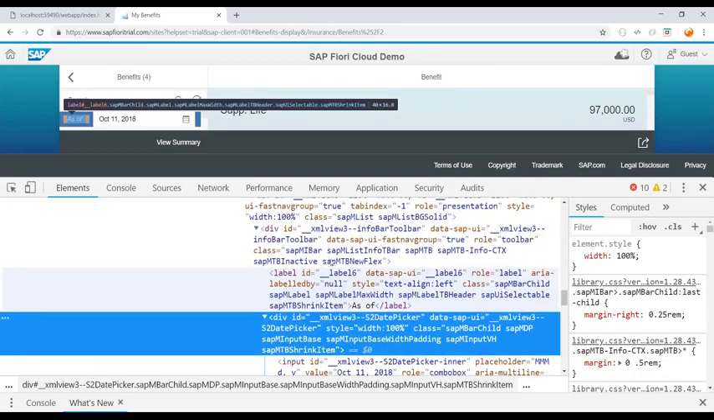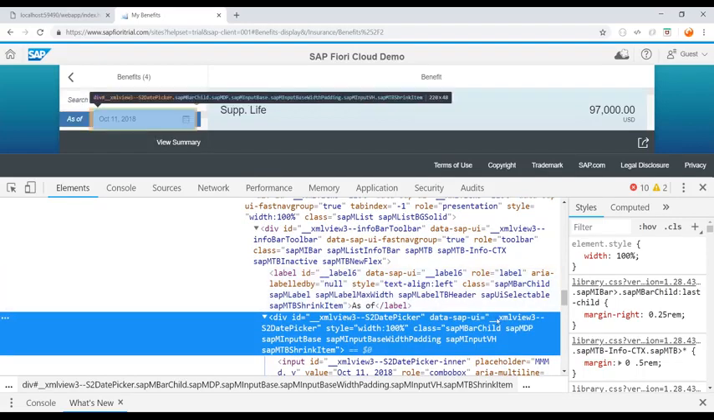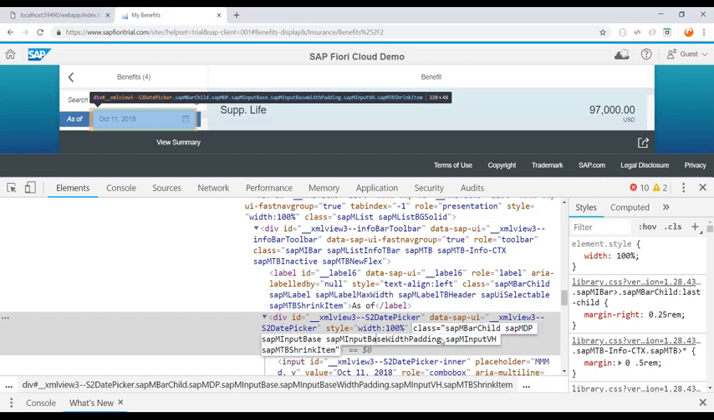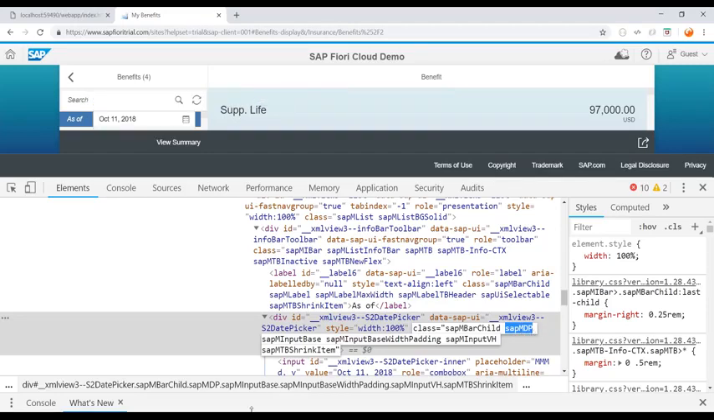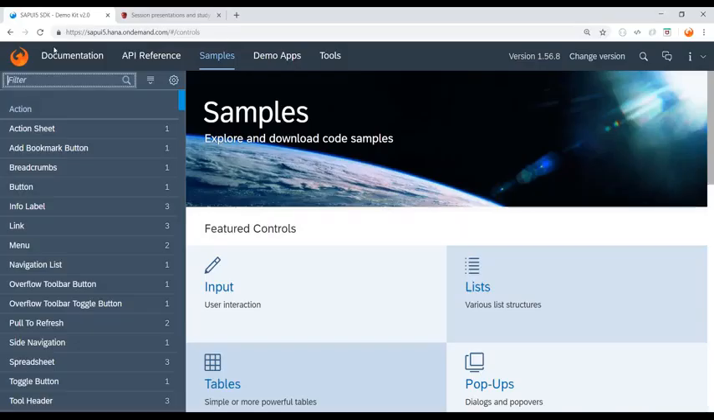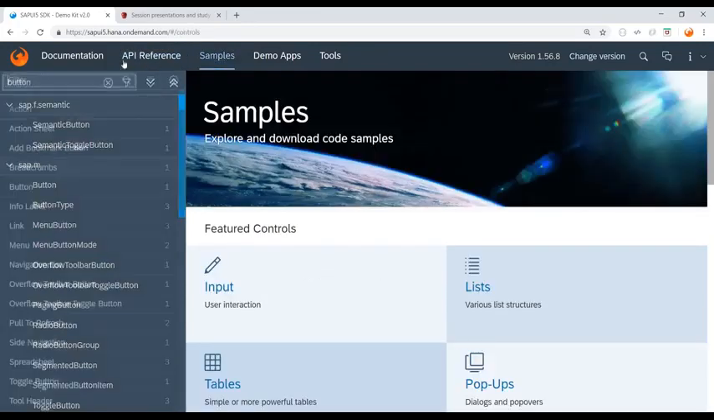And just check if you can find the library name somehow. Check the class name. Can you see the class name of this control? See what is matching. It's sapMInputValueHelp, sapMDatePicker. Can you see sapMDP? sapM is the library, DP is the control, which means date picker. Just go to the UI5 SDK and search for date picker. You will find the control for sure.